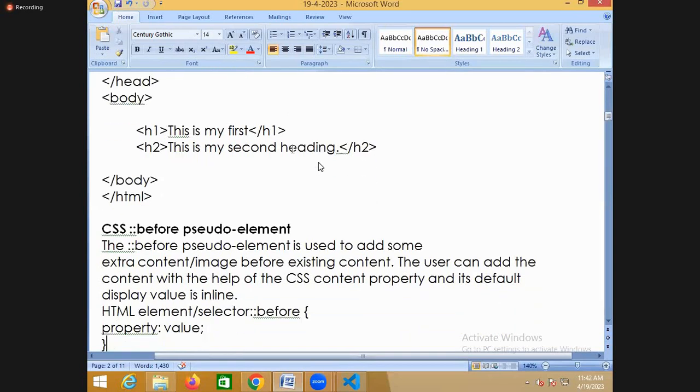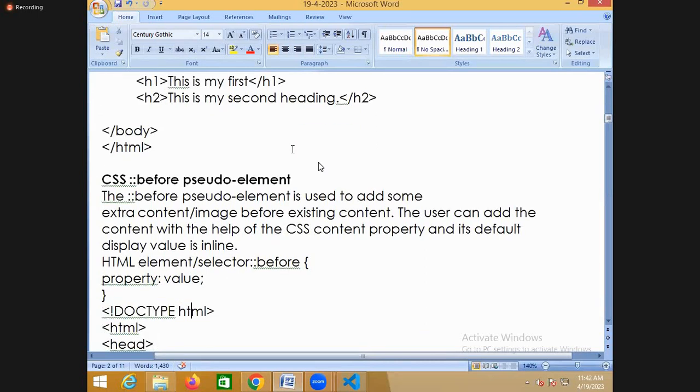And display the value inline. Now, what is the syntax? Again, you're writing an HTML element or selector, and what is the pseudo element here? Before. Now you are inserting this value before. Okay, what is the property? Content. It is followed by which one? Value. Content is followed by the value.